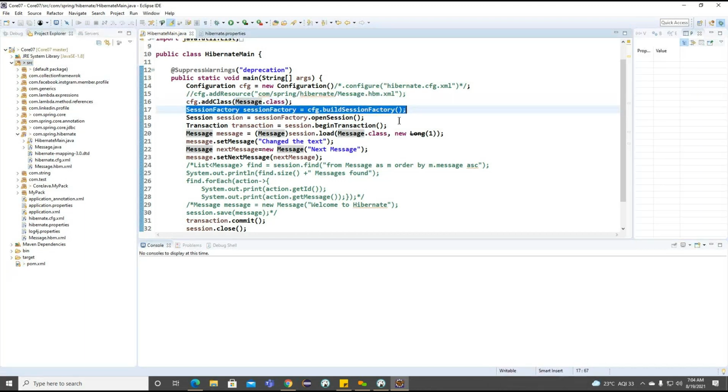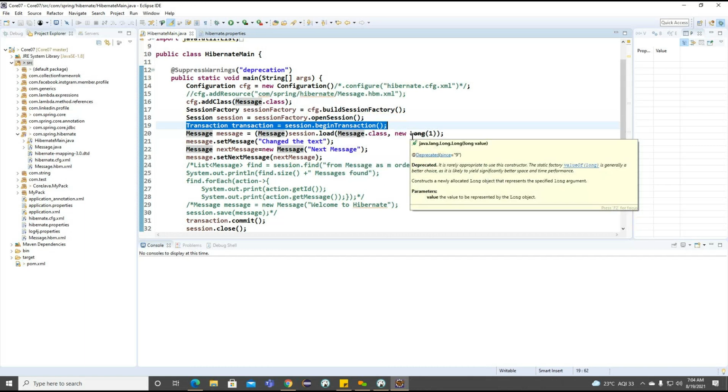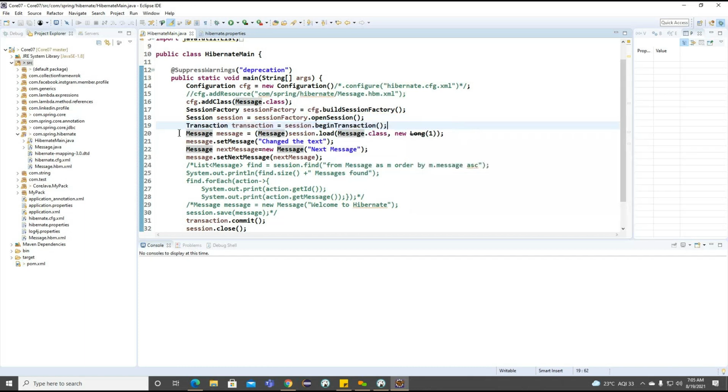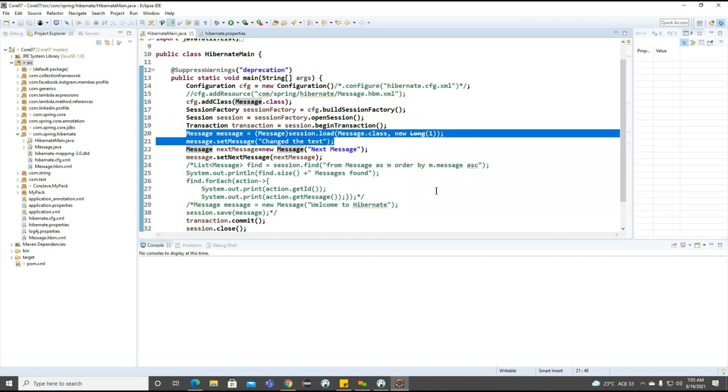Later, the session factory. We identified that there is one session factory for one database, and it is thread safe, so we can work on multiple threads with the session factory. From the session factory, we create our session object to integrate with our database. In the same way, we connect our transaction, which takes care of committing and rolling back the data. And we are trying to load the data, with the help of which we connect our application.